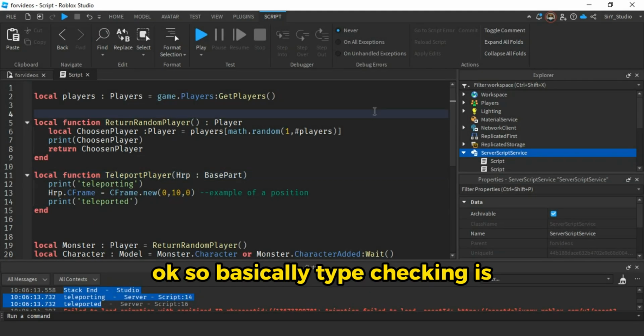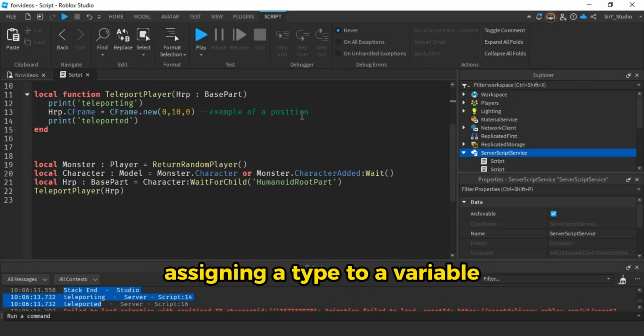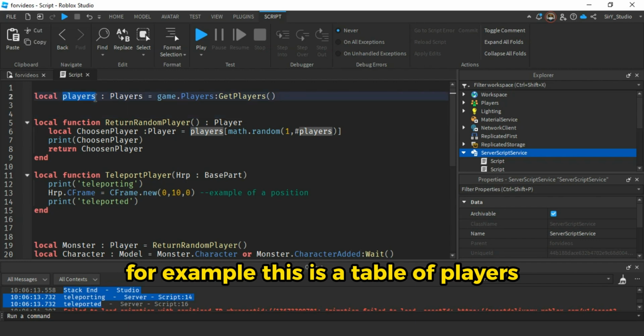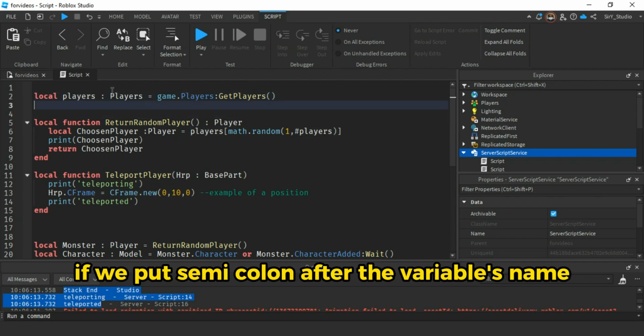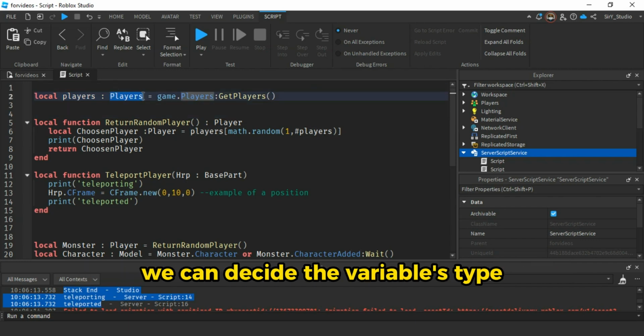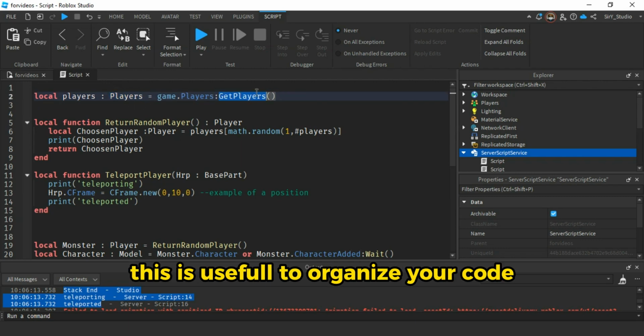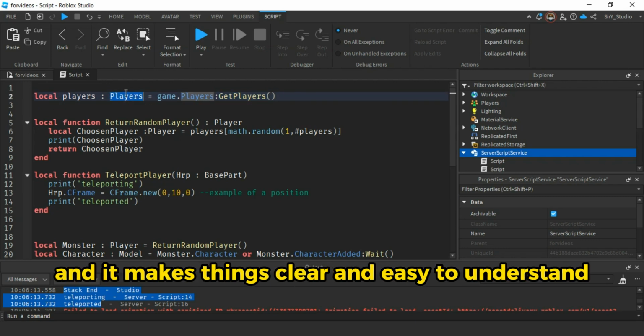Okay, so basically type checking is assigning a type to a variable. For example, this is a table of players. If we put a colon after the variable's name, we can decide the variable's type. This is useful to organize your code, and it makes things clear and easy to understand.